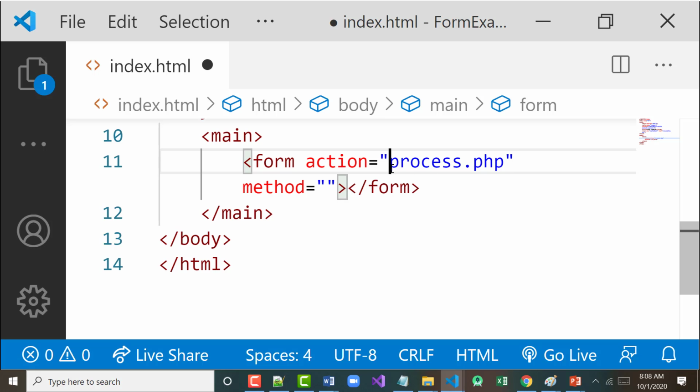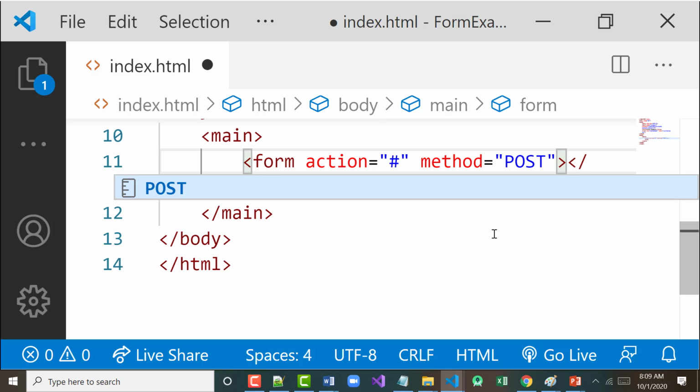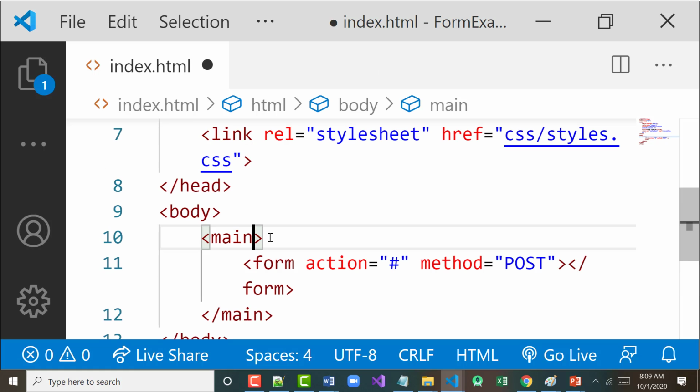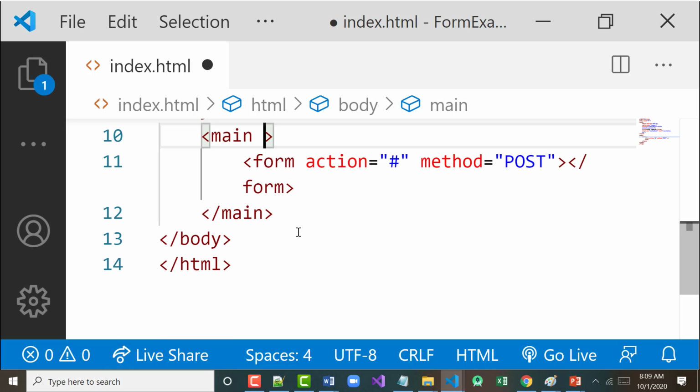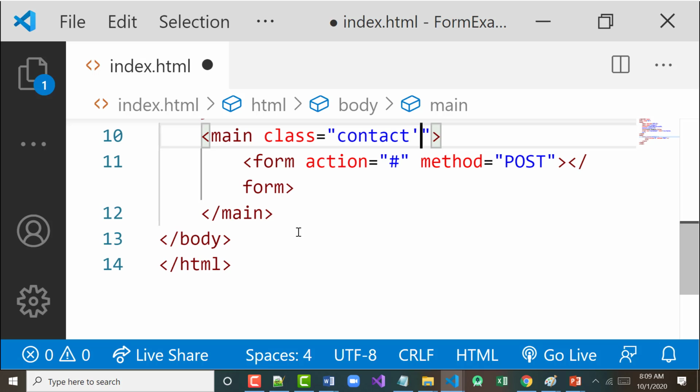Well, I don't want it to go anyplace because everything we're doing is right on the client side, so I'm doing it like that. This is what I mentioned before, post or get. Typically, when you're putting information in, you'll put post in there. When you're getting information back out, you'll put get in there. It's not going to hurt. Technically, for what we're doing, you could leave them both blank, and it wouldn't hurt one way or the other, just so you know that. Just in case I want to do any formatting here, I'm going to take my main and give it a class of contact, because this is a contact form. Okay, all right.